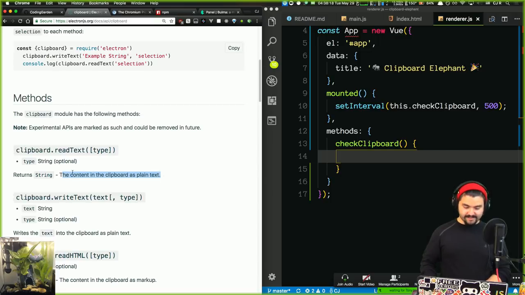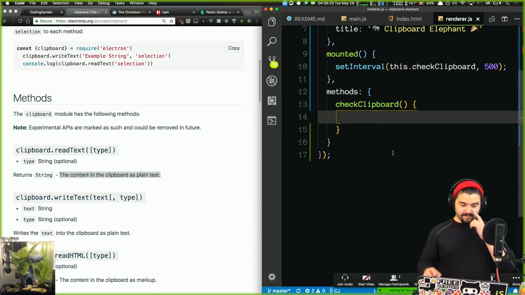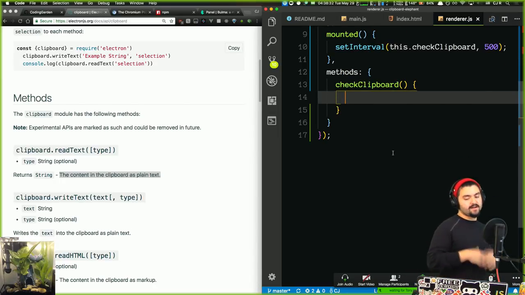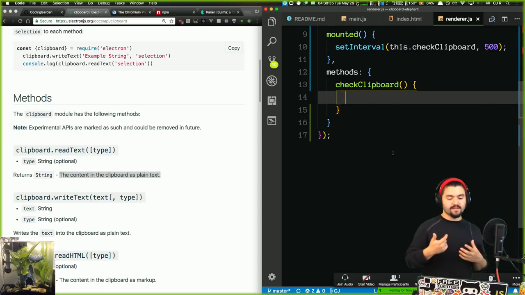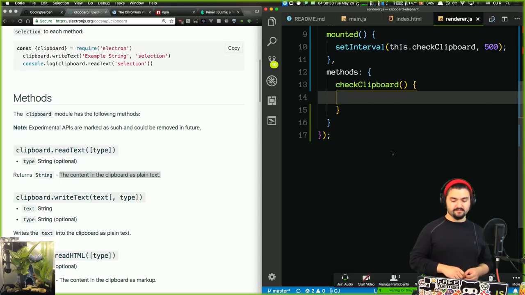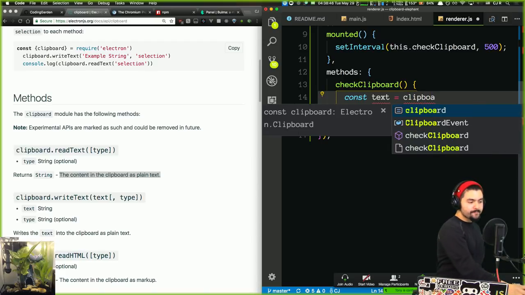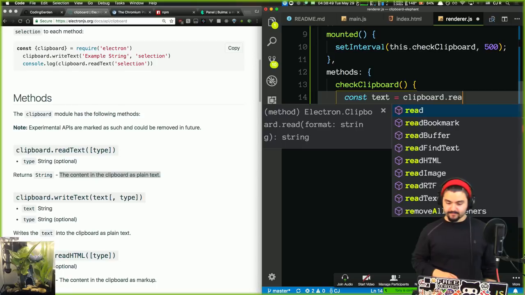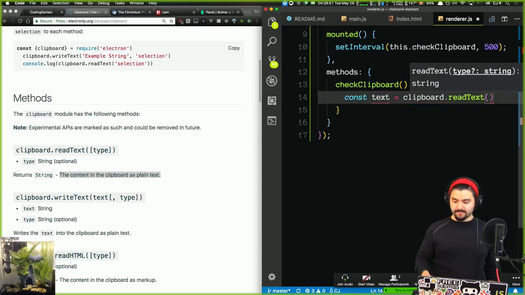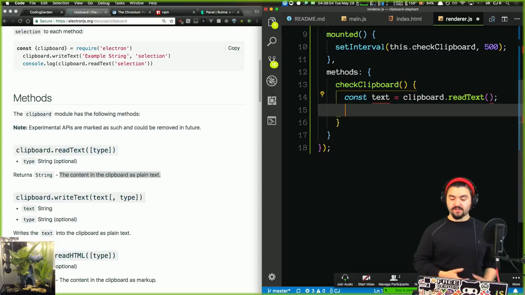I'm going to go ahead and copy something, because I don't know the last thing I copied. Okay, cool. So here's what we want to do. Let's store it in some variable. So let's say const text equals clipboard.readText. Awesome. And for now, let's just log it out. So just do a console.log of the text.